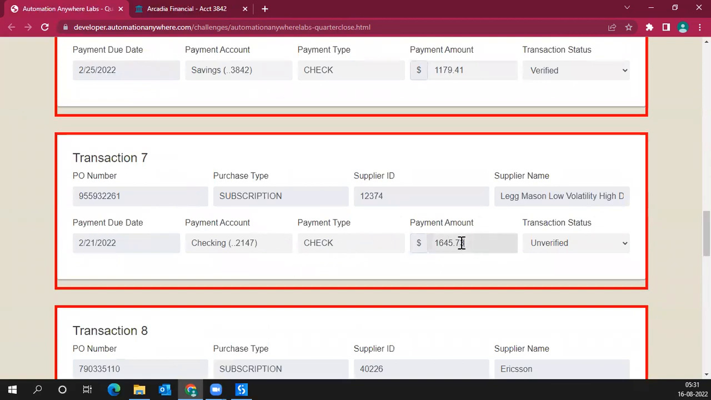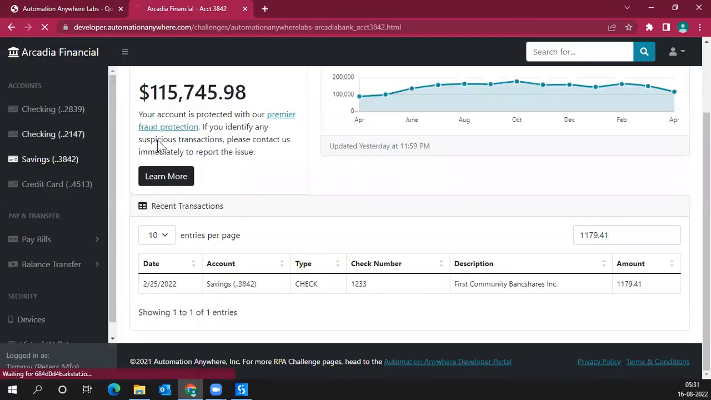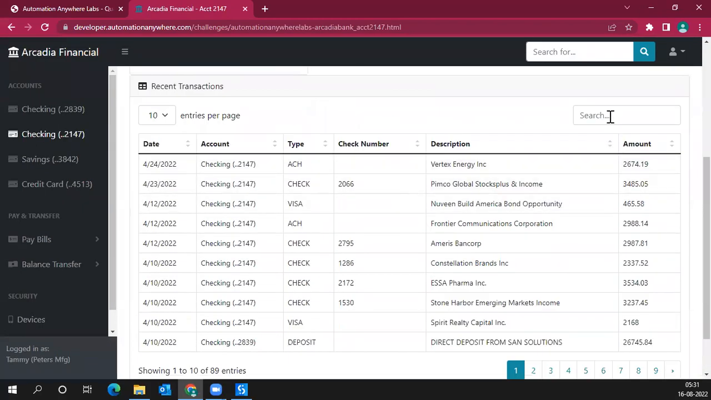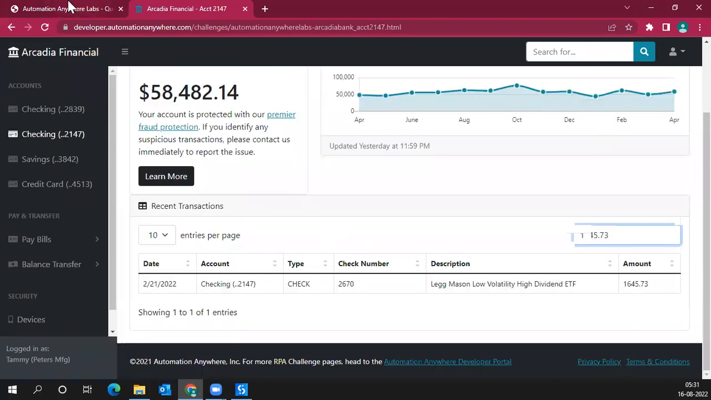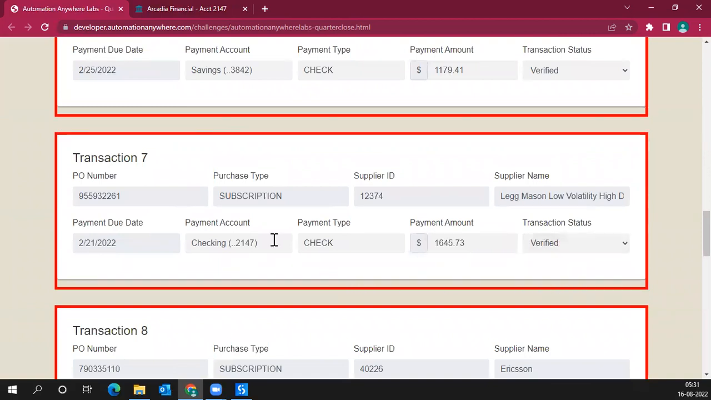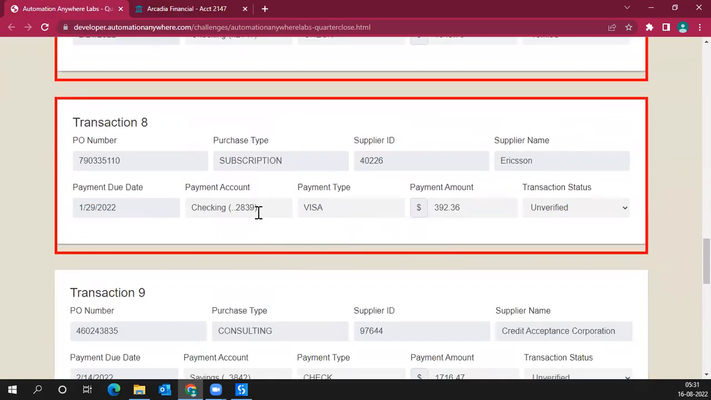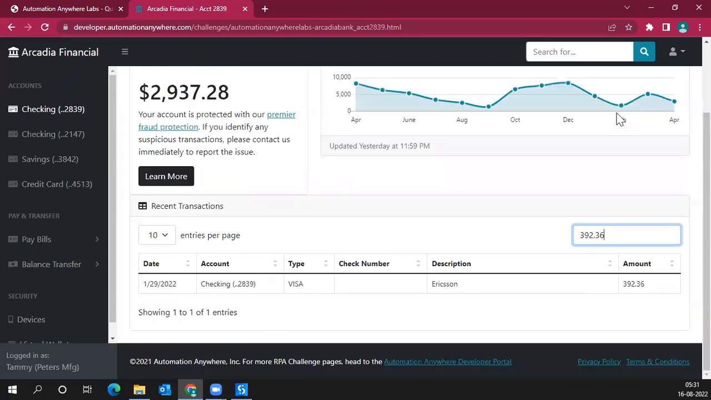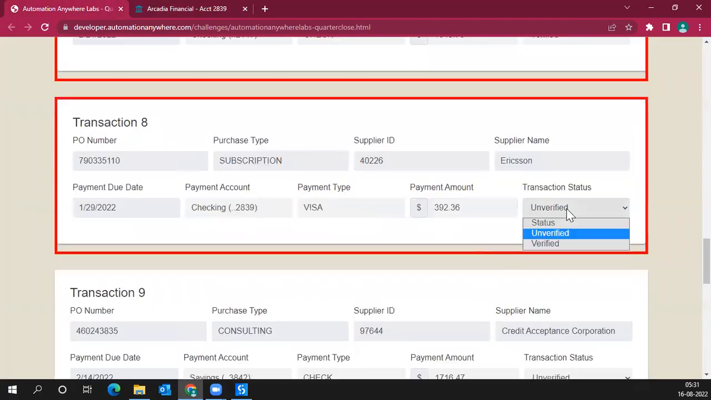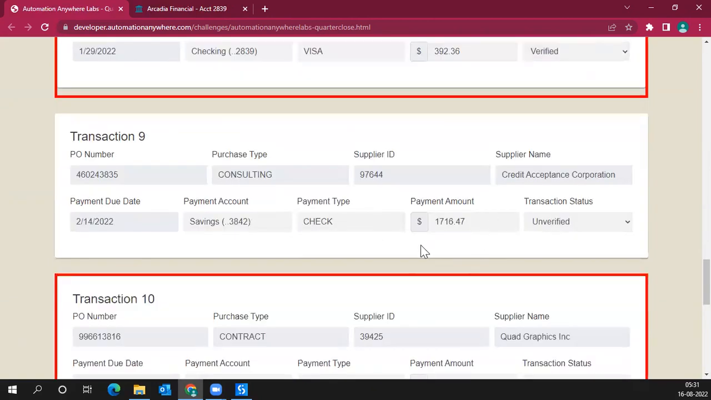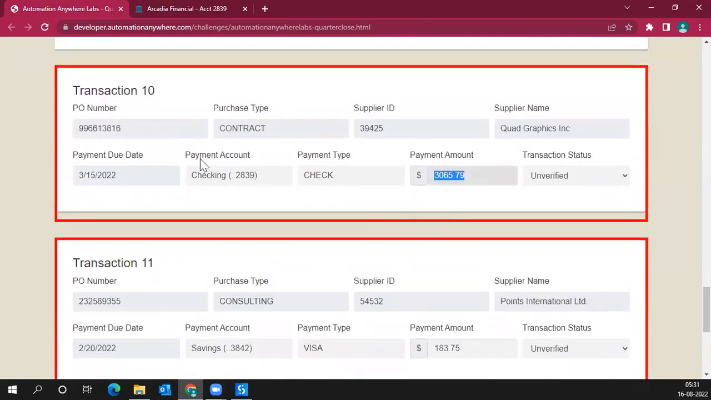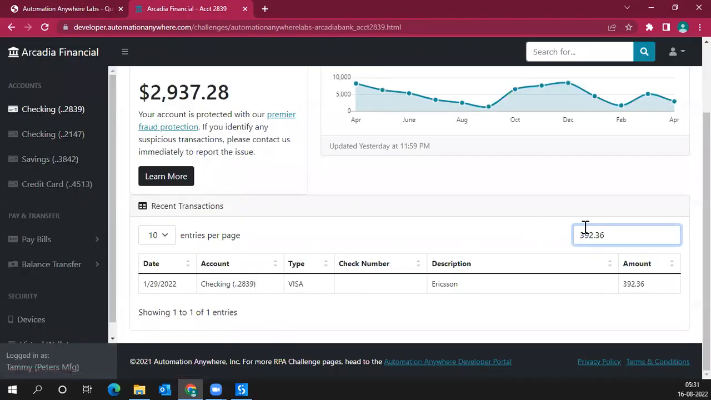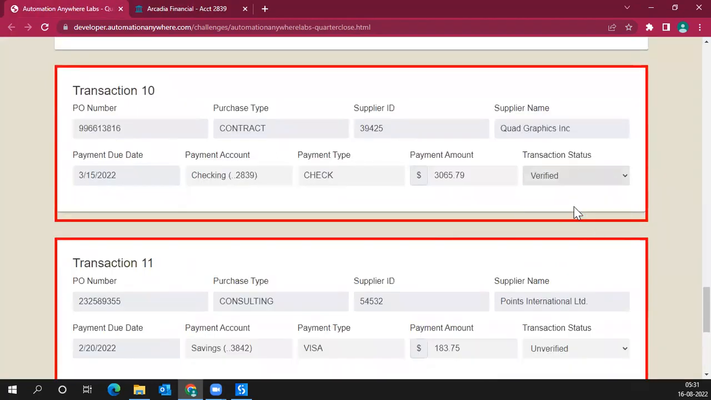So this is 2147. We need to check 2147. Let's click on that. Let us search for this. It is available, verified, and this is 2839. Let us go to 2839, and it is available. So we'll mark as verified. And this one, 2839. Yeah, we are in the same. Let us search for it. And it is available. So we mark it as verified.